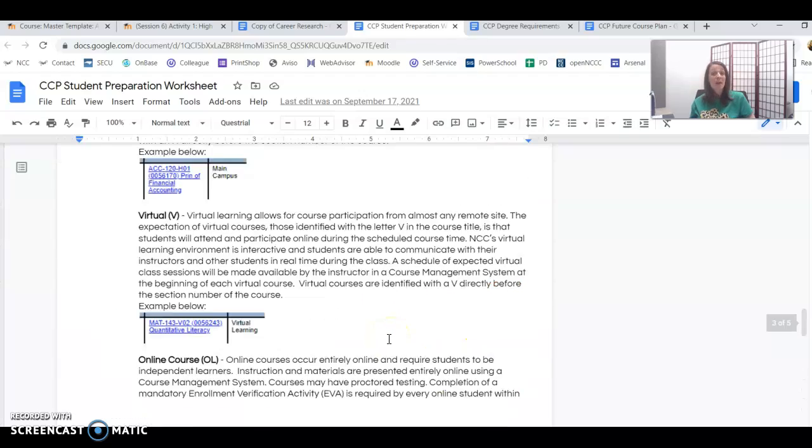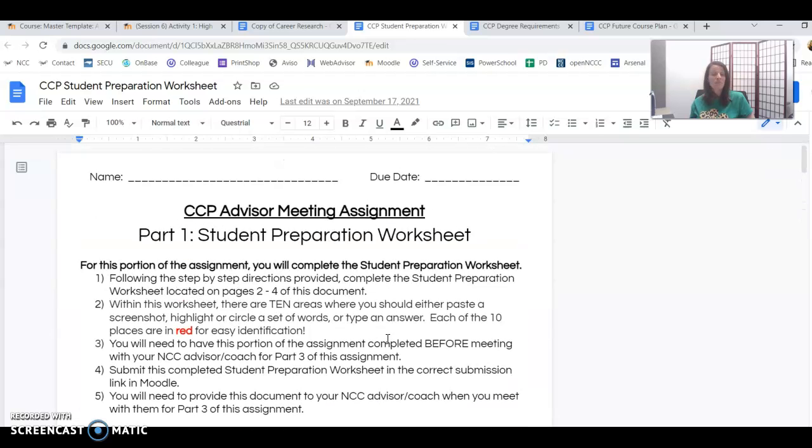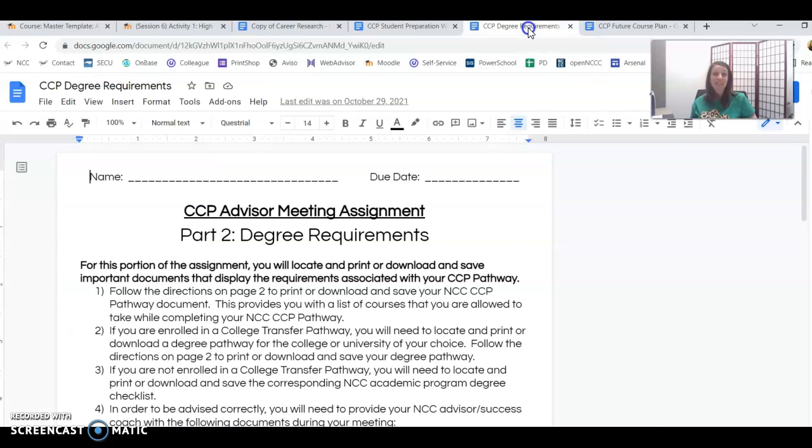All right, once you have completed that, then you're going to submit that in Moodle in session 7, just like your other assignments that you have done throughout the semester. Part 2 is the degree requirements, and this one you will not make a copy of. The degree requirements document is just directions for you. And keep in mind, you have to submit 2 files for part 2.